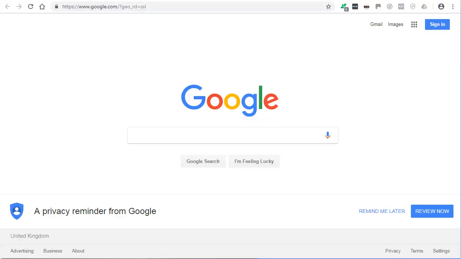Okay, so the first website I want to show you gives the ability to check if any of your accounts that's linked to your email address has been involved in any known data breaches that they have in their database. So I've got Google on the screen, and you can either access the site by just going straight to their domain name, which is haveibeenpwned.com.